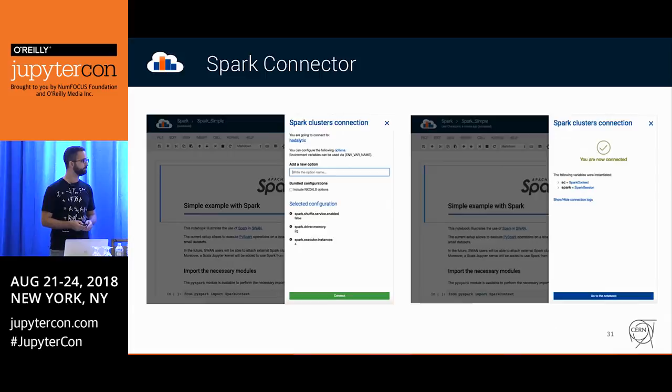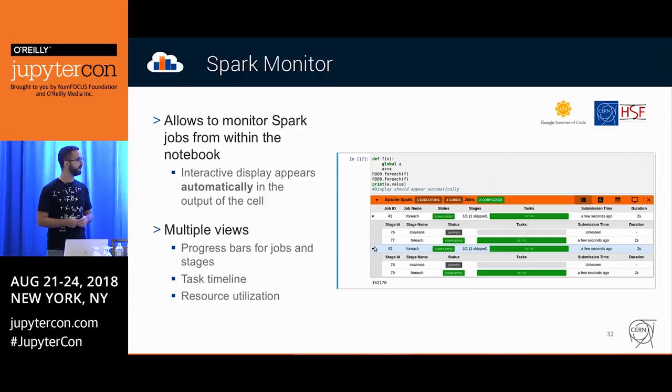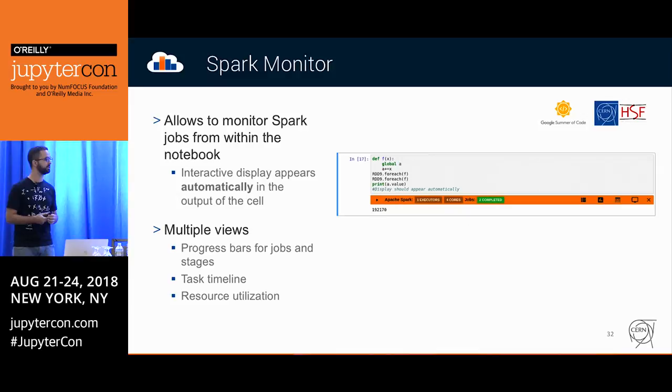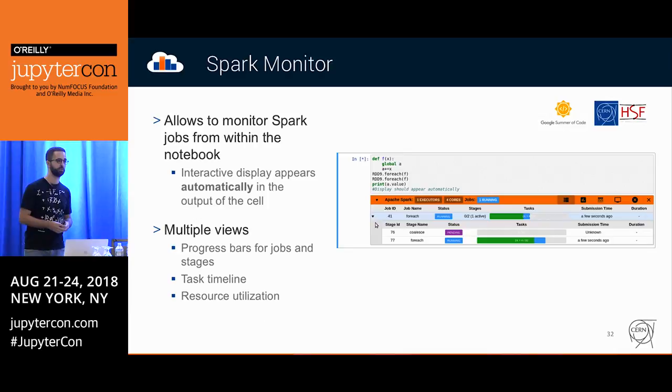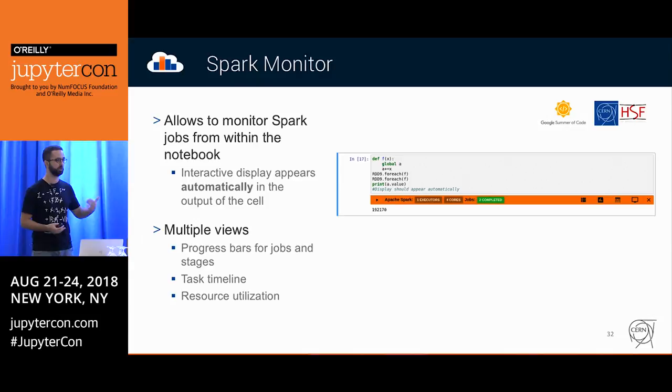This is a monitoring tool that appears automatically below the cell that you run, and it allows you to see all the progress bars for the jobs that were created. And you can even see the task timeline, and you can see the resources that we are using. And this last one is very important because by looking into this, you can see if you are taking advantage or not of all the resources that were allocated to you.